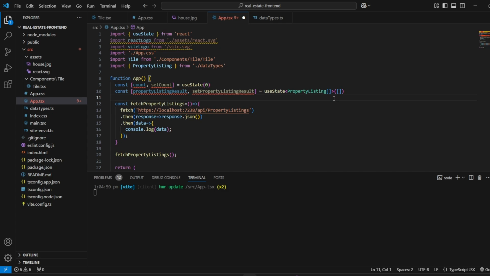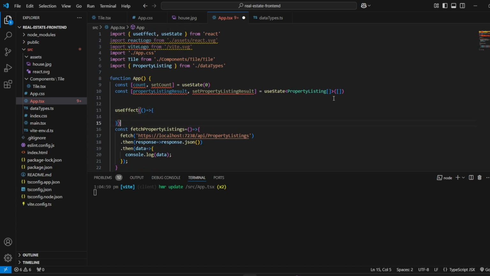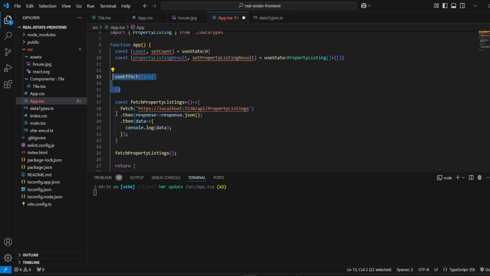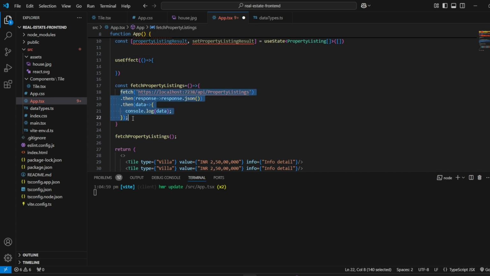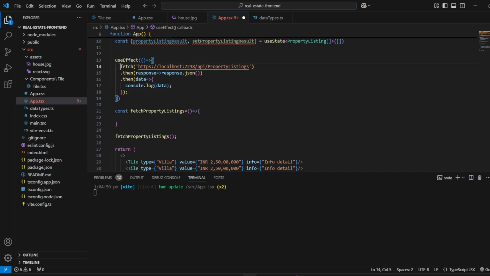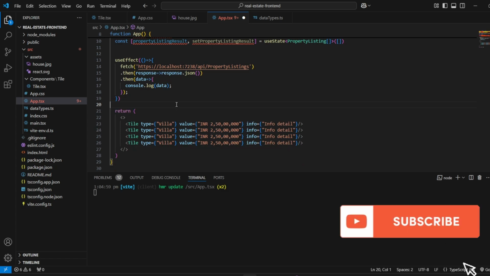Now after this, what we'll do is we'll use the useEffect React hook. So this will be used to get the data from the .NET Core API, and once we get the data, so you see that I have moved the fetch call from this function to the useEffect React hook. I'll just simply remove this function. We don't require it now.